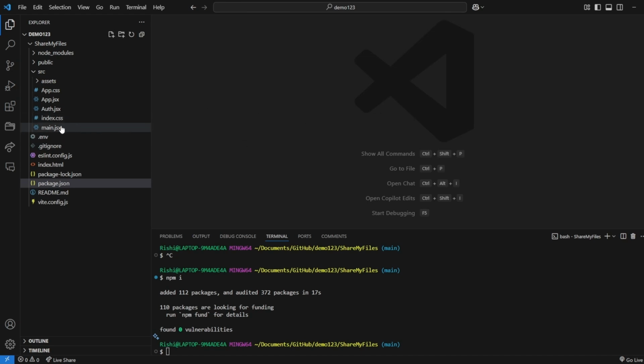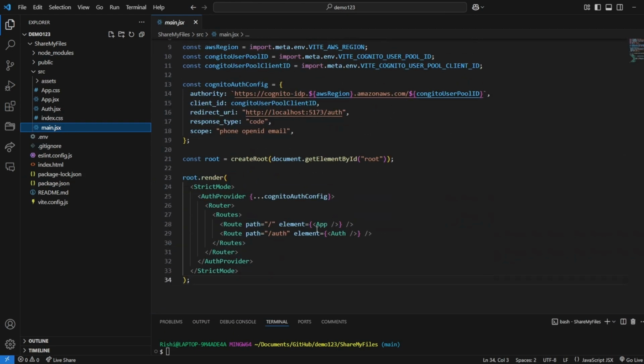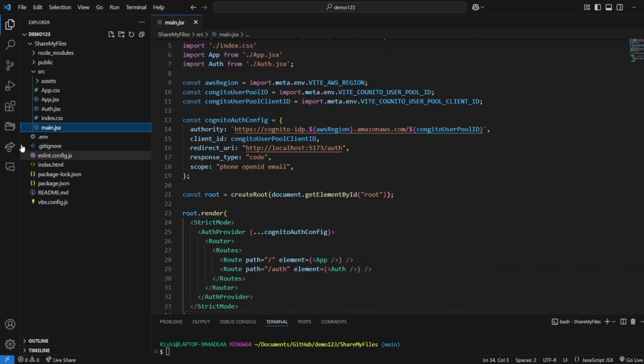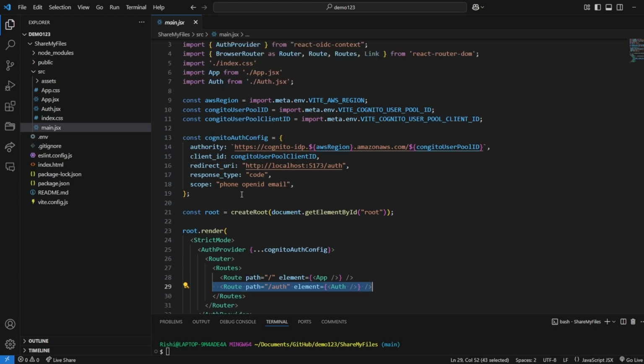I will just quickly go through all files to explain how this React app is working. So this is the main.jsx file, and here we are configuring two routes. One is the main route where all the activity will happen, and this auth route is just for the OAuth protocol, where Cognito will redirect with an authorization code, and then we will exchange the code. And in main.jsx only we are configuring the OAuth libraries.